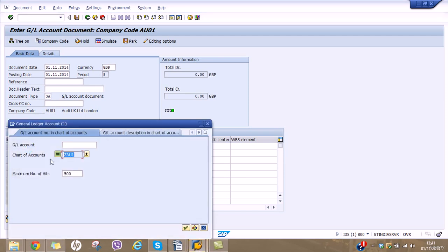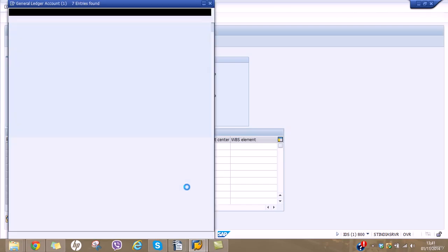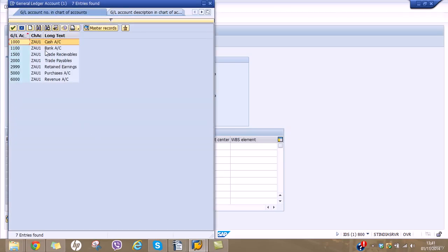Our chart of accounts is ZAU1. Yeah, continue. So this is the list of all the GL accounts we created. Now I can see that we have purchases, but we don't have any suitable expense account to post the GL document.